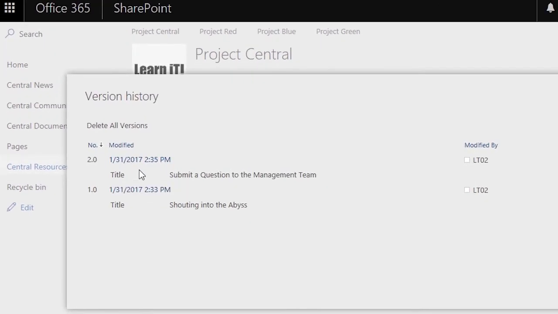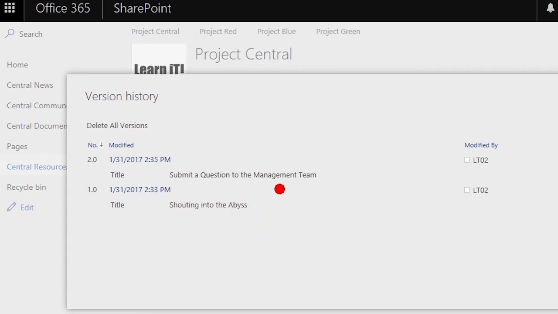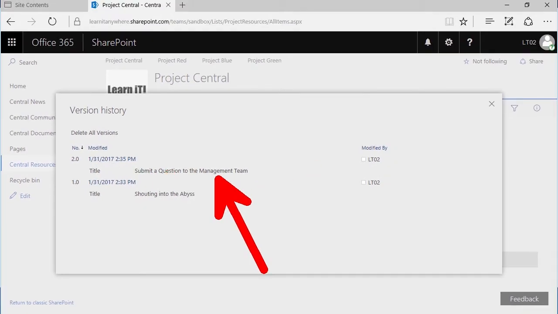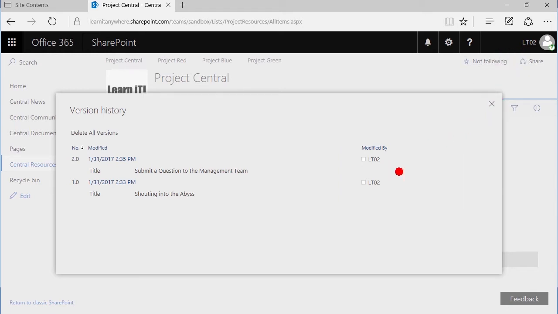Sure enough, you'll see here it is. The original entry was shouting into the abyss. Someone updated it to submit a question to the management team. Now, of course, in both instances, you'll see that it was me, LT02, that made those changes. But version history is incredibly useful in that it helps us to identify not just what changes were made and when they were made, but who made them.